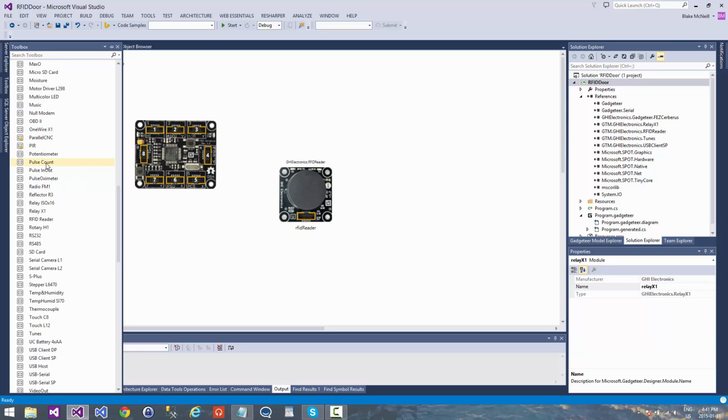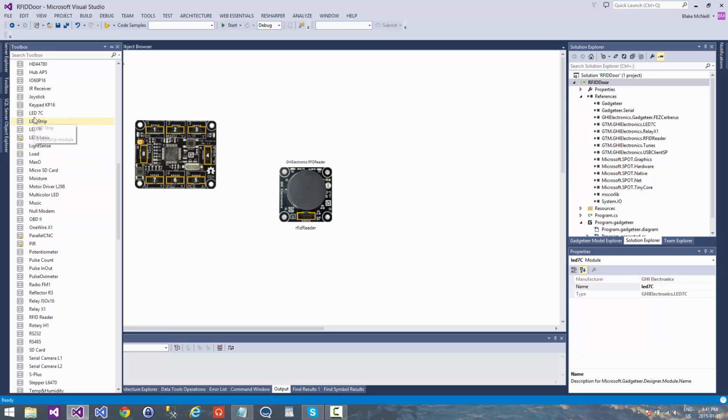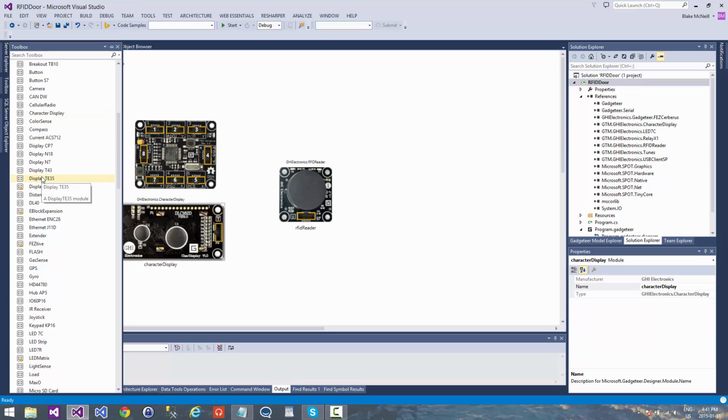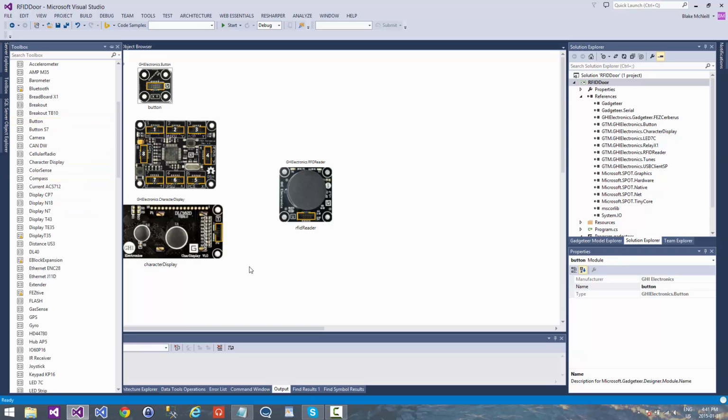I think we'll toss in an LED so that we can have some color displayed. The LED changes color based on different statuses. We'll put in a character display just so we can see what it's doing. And let's throw in a button.